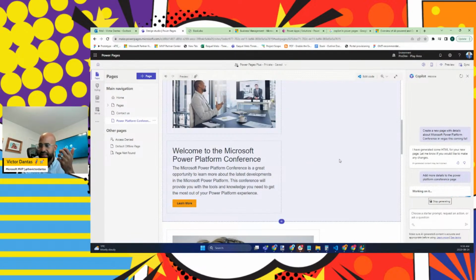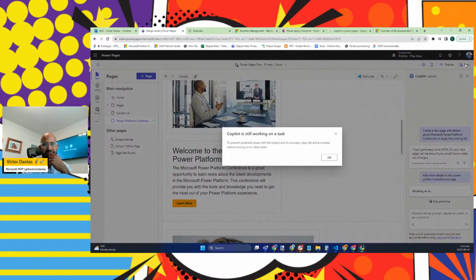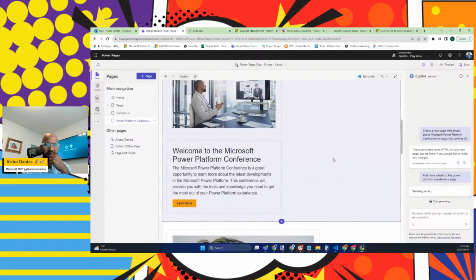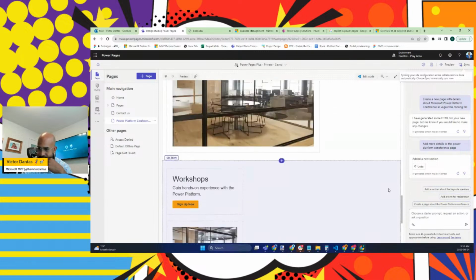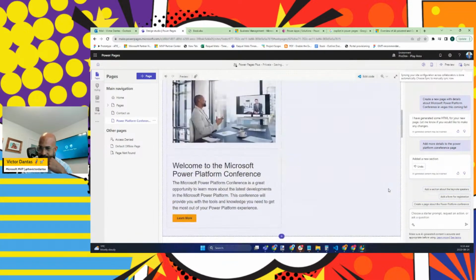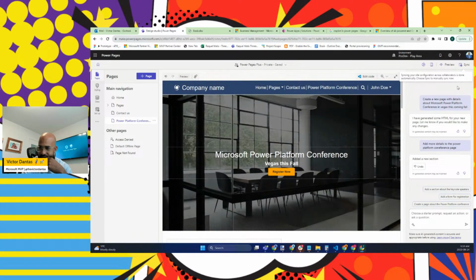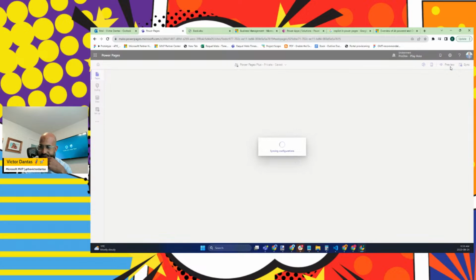I didn't tell what the page should look like, and so it just, okay, let's wait for this to be done. It just gave me a general description. All right. So the details there. I'm gonna do a sync here, make sure that the page is available, and then we'll do a preview and see what it looks like.